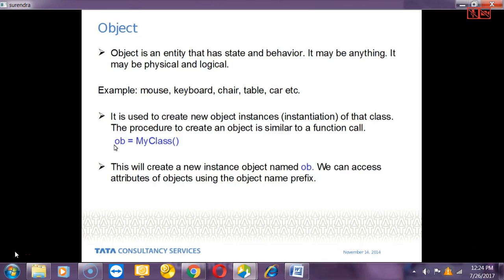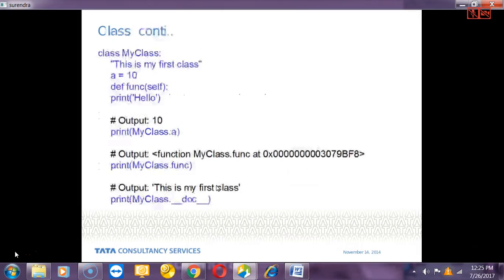OB is an object, and I'm creating an object of my class. MyClass is a class, and I'm creating an object of that particular class. This will create a new instance object named OB. We can access attributes of the object using the object name prefix.